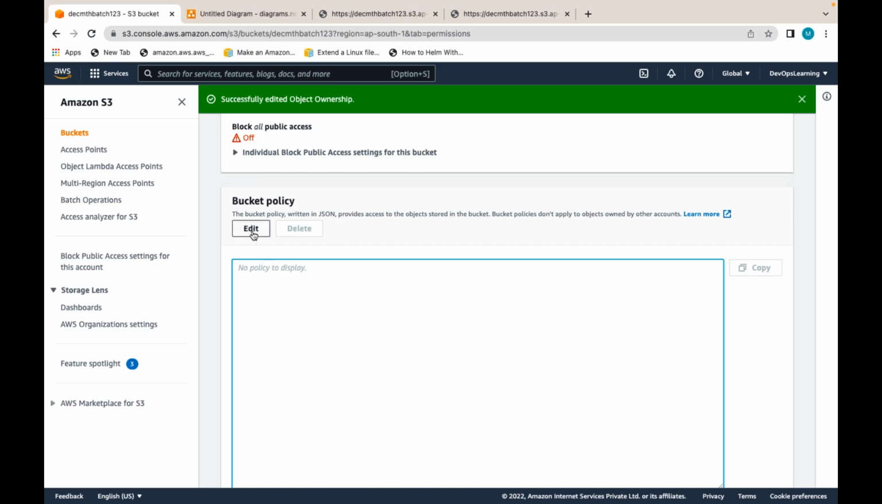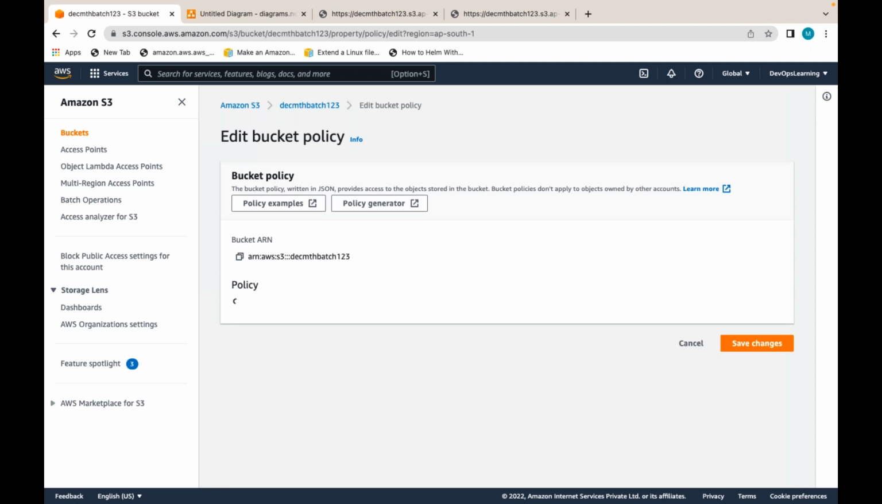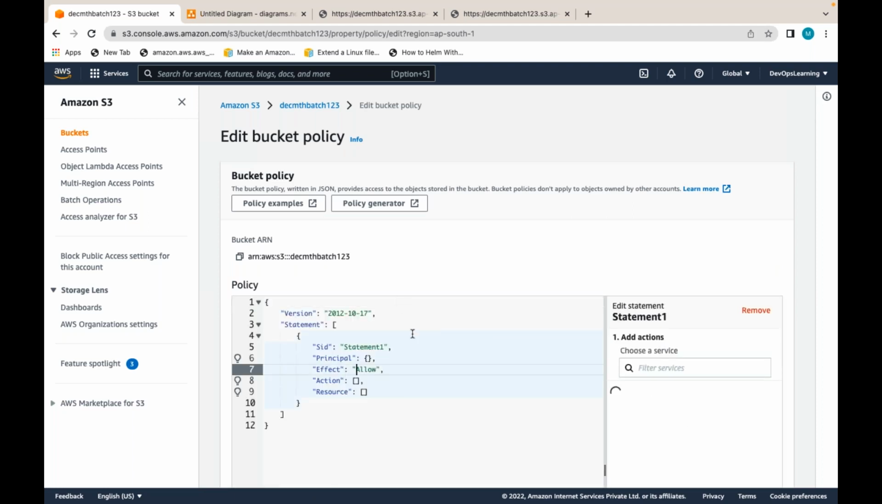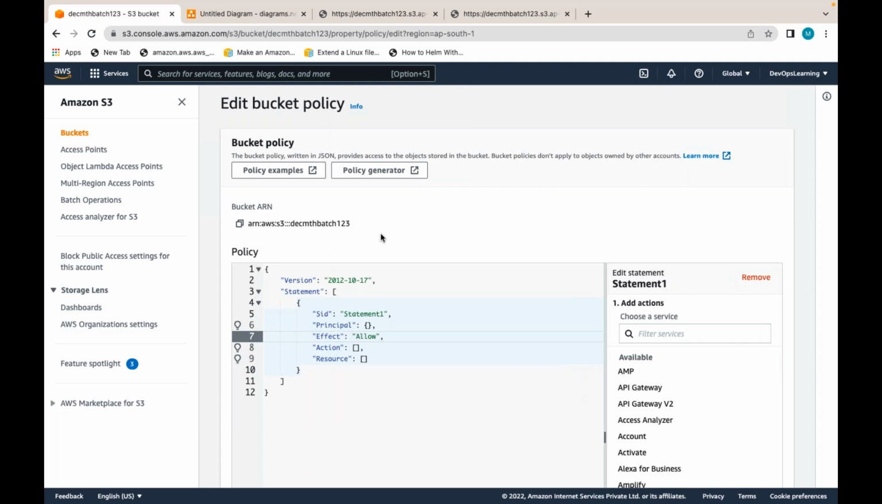So let me create a bucket policy by clicking on this edit button. It is giving some kind of help also. The way we have a pipeline syntax generator in Jenkins, do I have a policy generator link also here to generate a policy? Yes, you can use that generator, or if you already know how to write a policy, you can write on your own. But before I go there, let me explain one thing here.